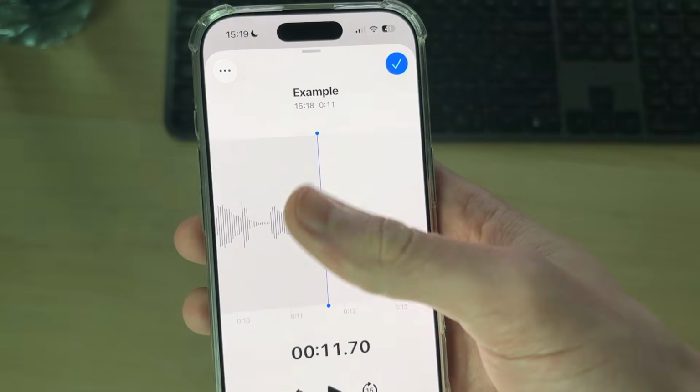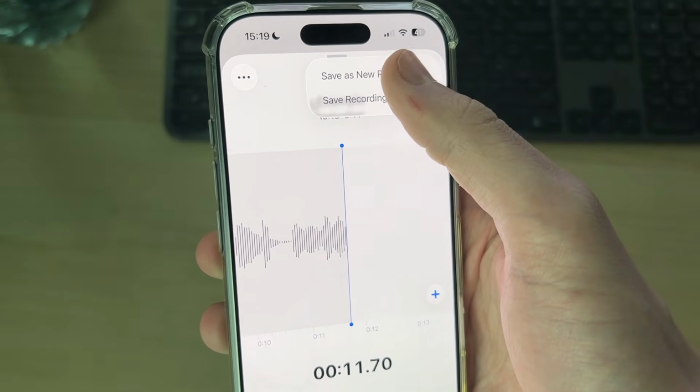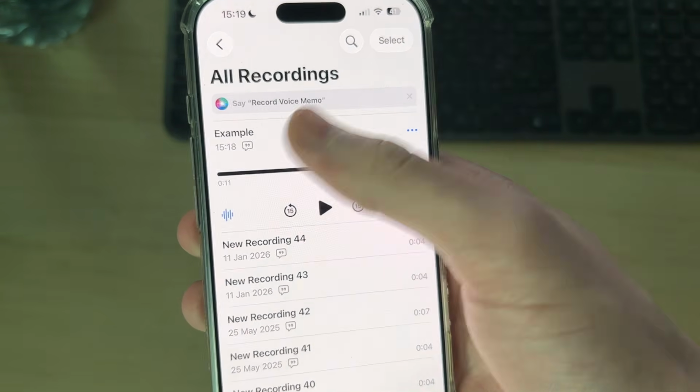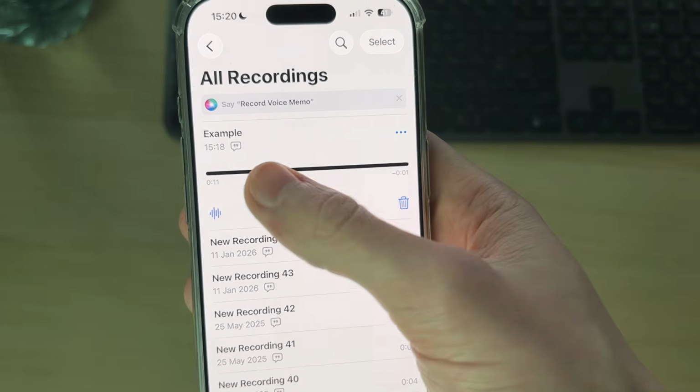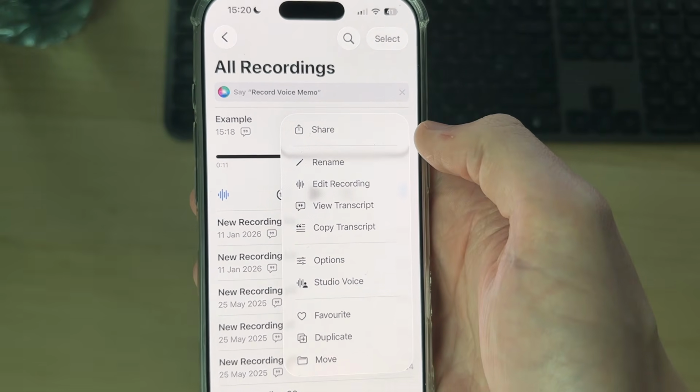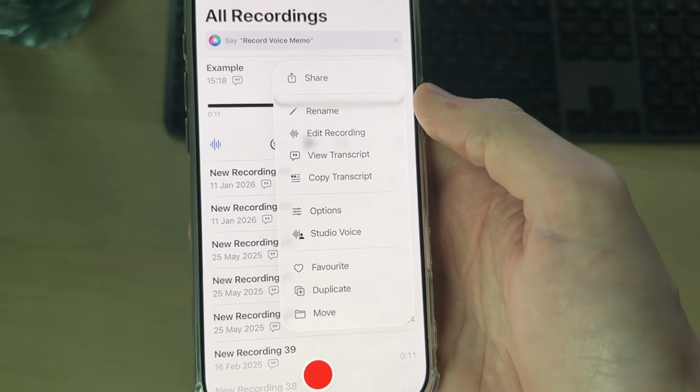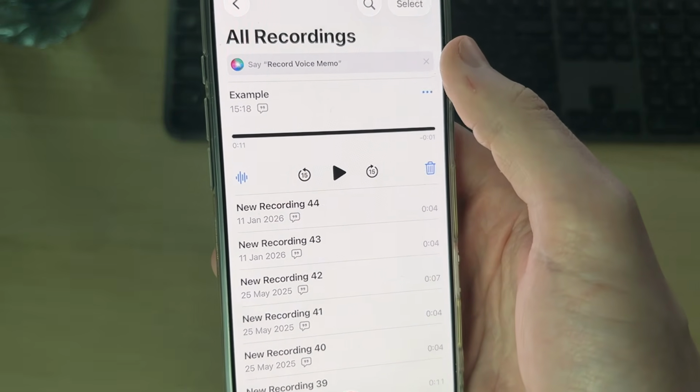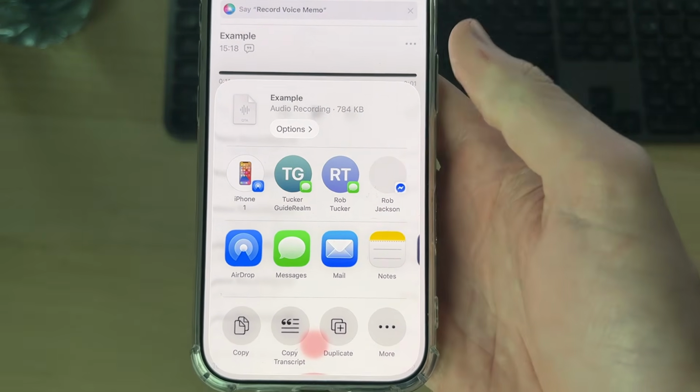So that's it. You've got some different options you can do there. Press the tick and we can press save recording or save as new. I'll save this one. And then what you can do is share it. So you can press the three dots in the top right, and you've got more different options down here. But what we can do is press share. And then you can choose who you want to share it with.